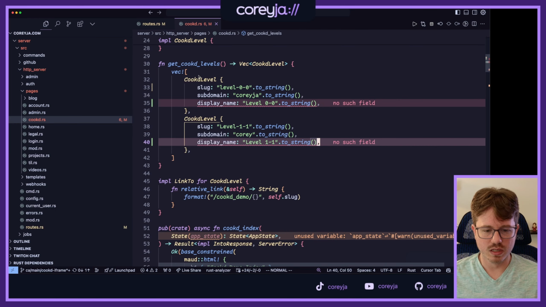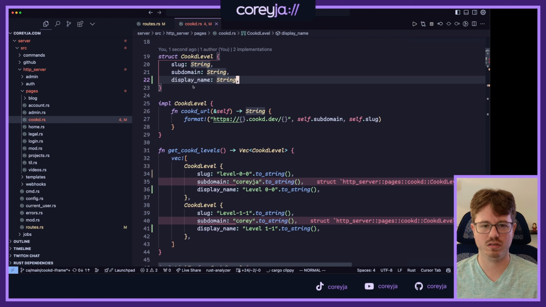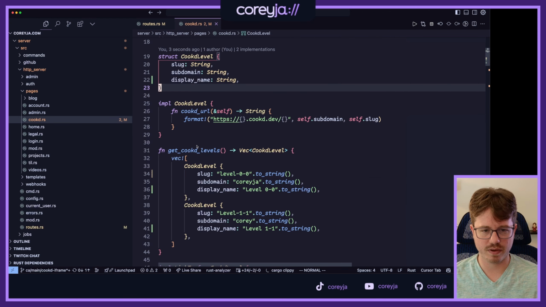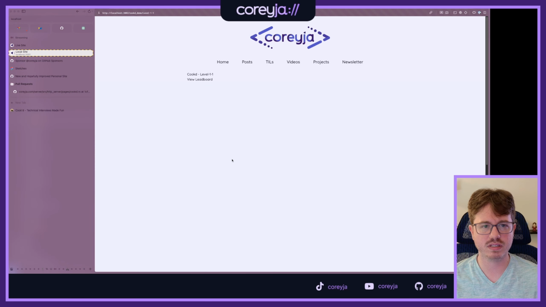Oh, and now it's not even gonna compile. Display name as a string. Oh yeah, there we go. All better. I really like this Rust web server, but these compile times while I'm trying to make quick changes like this are definitely my least favorite.